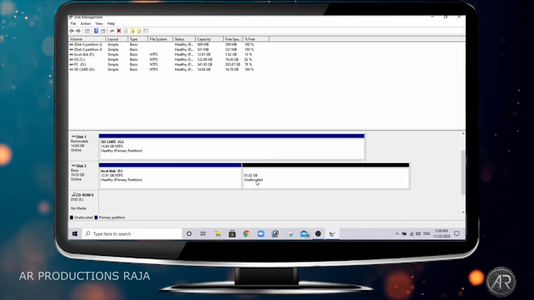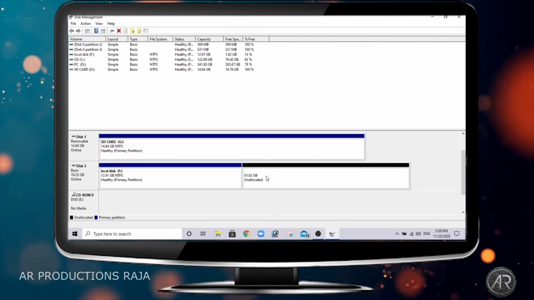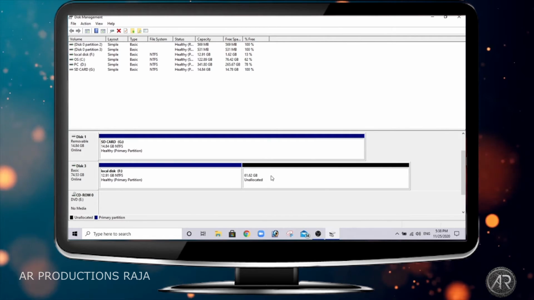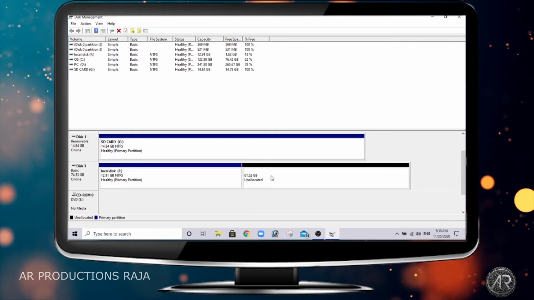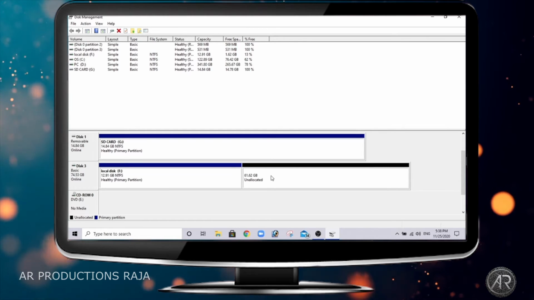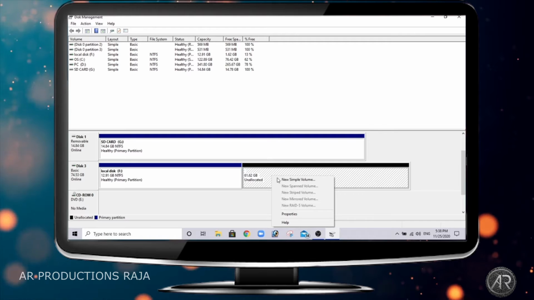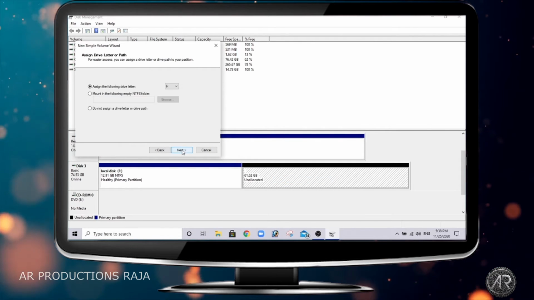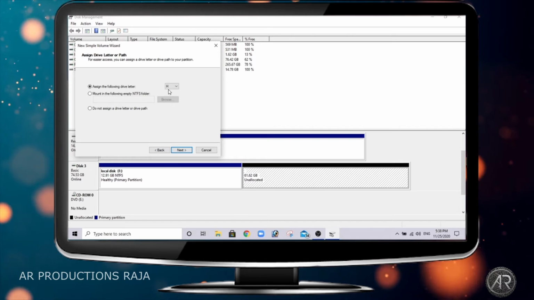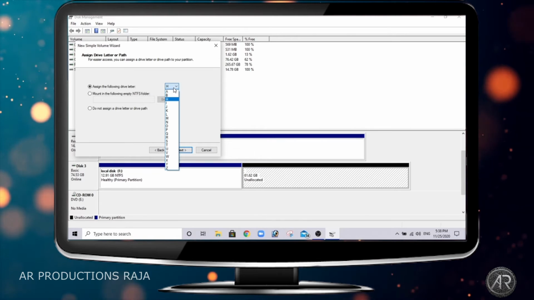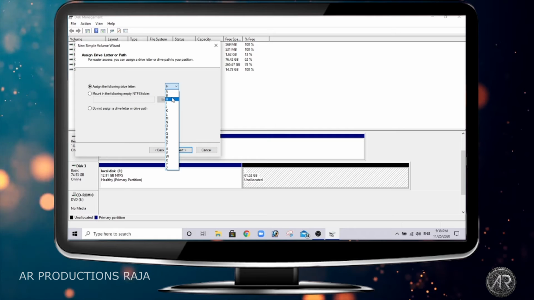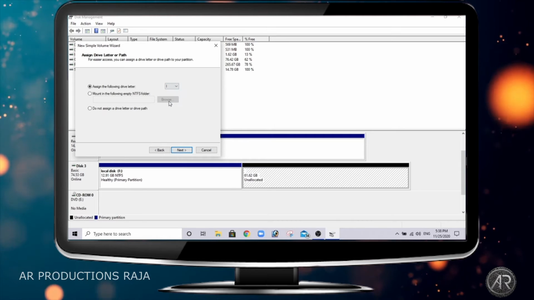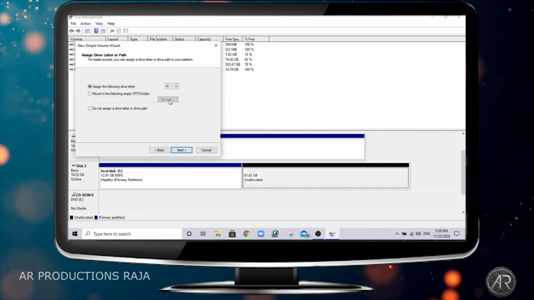It has been unallocated. The partition has been created, but it is unallocated. Now we have to make this into a primary partition. For that we right click, choose New Simple Volume, next, and here you can change the drive letter as you want. I want H, so I'm putting H.